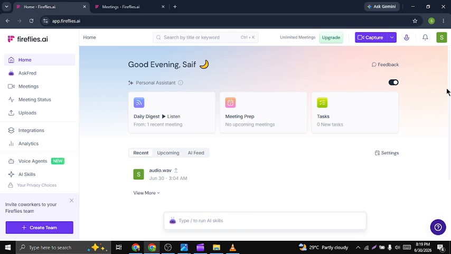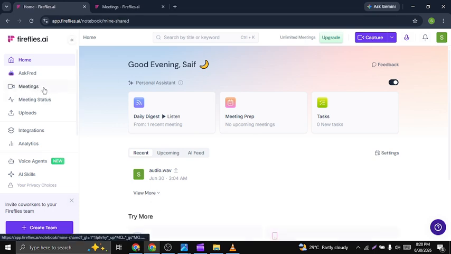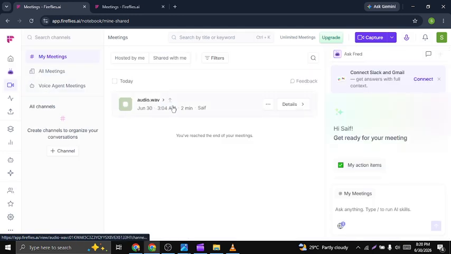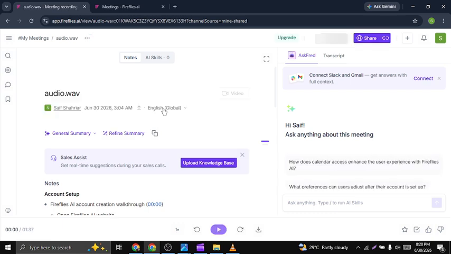First, sign in to your Fireflies AI account. Once you're on the dashboard, click the Meetings tab from the left-hand menu. Then search for the meeting whose transcript you'd like to export and open it. Inside the meeting page, scroll down until you find the download icon. Click it to open the available download options.